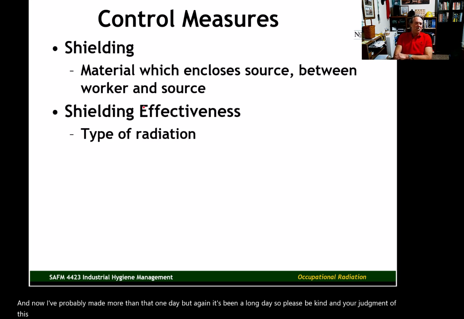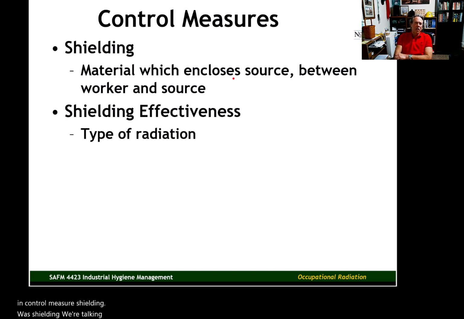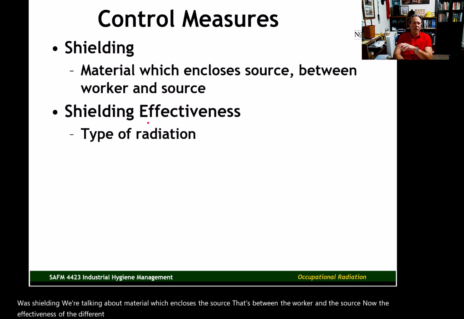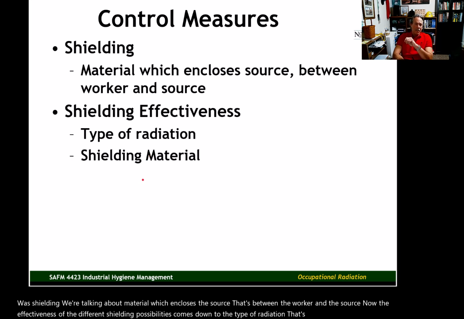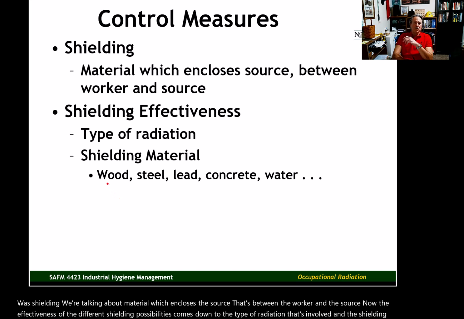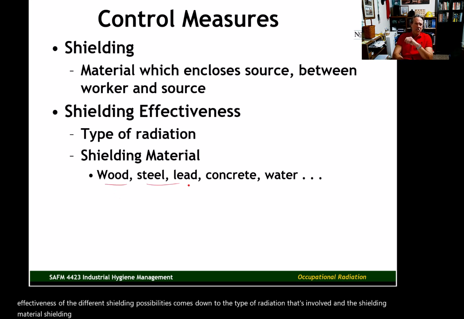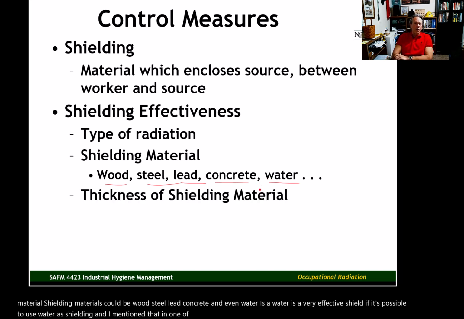Again, control measures, shielding. With shielding, we're talking about material which encloses the source, that's between the worker and the source. Now, the effectiveness of the different shielding possibilities comes down to the type of radiation that's involved and the shielding material. Shielding materials could be wood, steel, lead, concrete, and even water. Water is a very effective shield if it's possible to use water as shielding. And I mentioned that in one of our earlier videos in the unit.